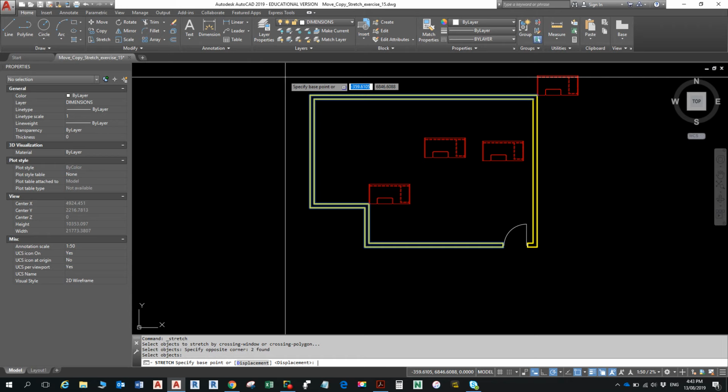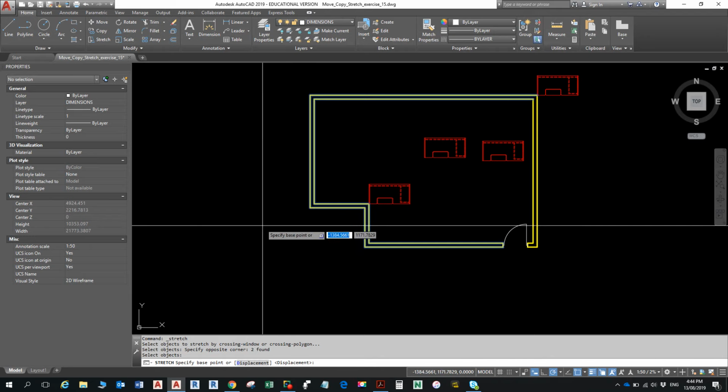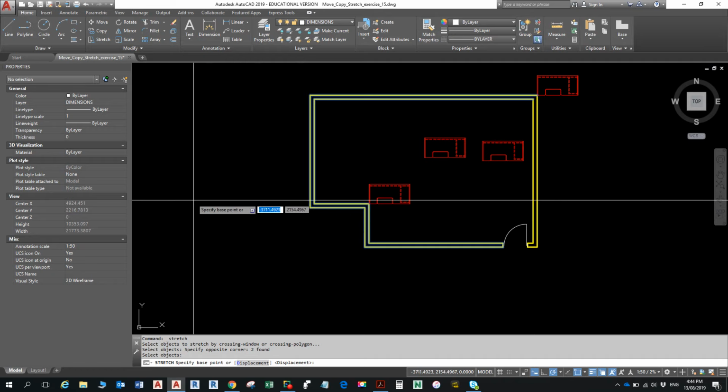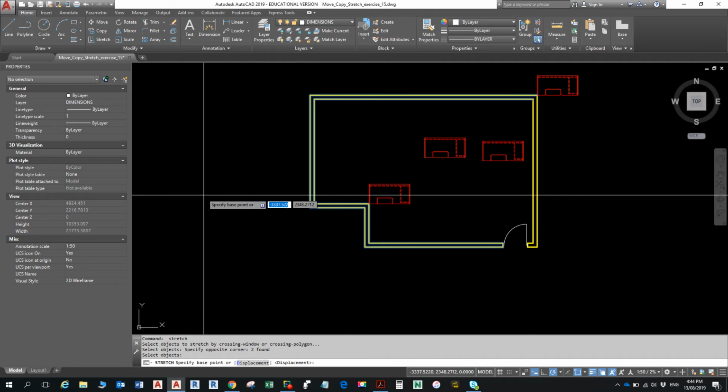Now, it says the base point. Where do you want to pick it up from? Does it matter? No, because I'm going to type a meter. I'm going to type the distance, so it doesn't matter. But if I was to match, for example, that corner there with something over here, and I didn't have a number, it was just like another wall, I want to stretch it up to that, it matters because I've got to pick up that corner and put it into the other corner, right?